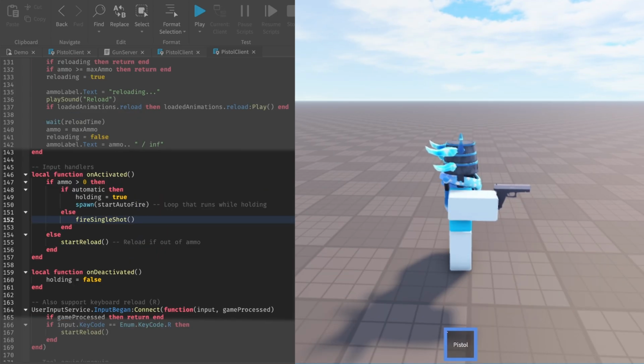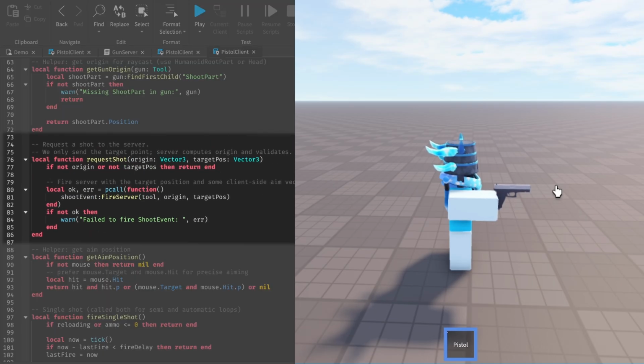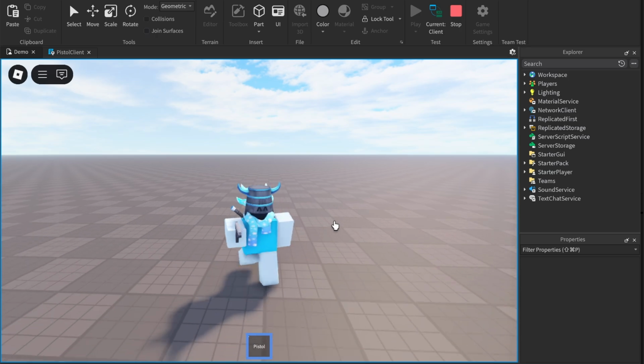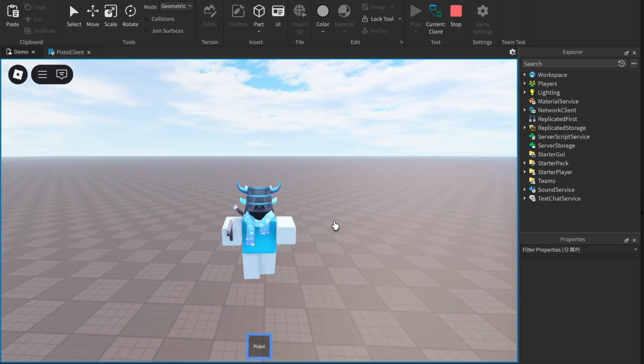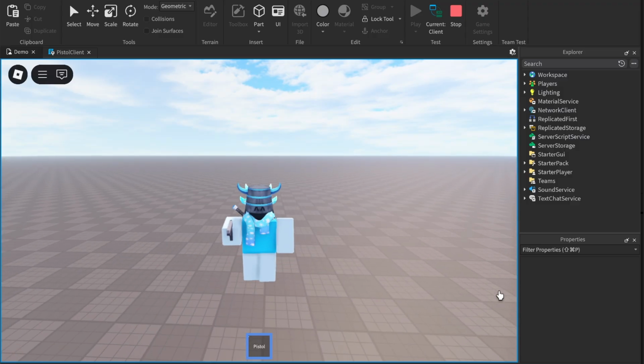Then, when you click, you either reload if you're out of ammo, or you fire a shot. And then in the shot function, you get the target, which is the mouse position, and the origin, which is the shoot part. And then we tell the server we fired a shot using the shoot event we created earlier. Now you may have seen sounds and animations in there, but we'll get to that later. Before that, let's create the server side of things.